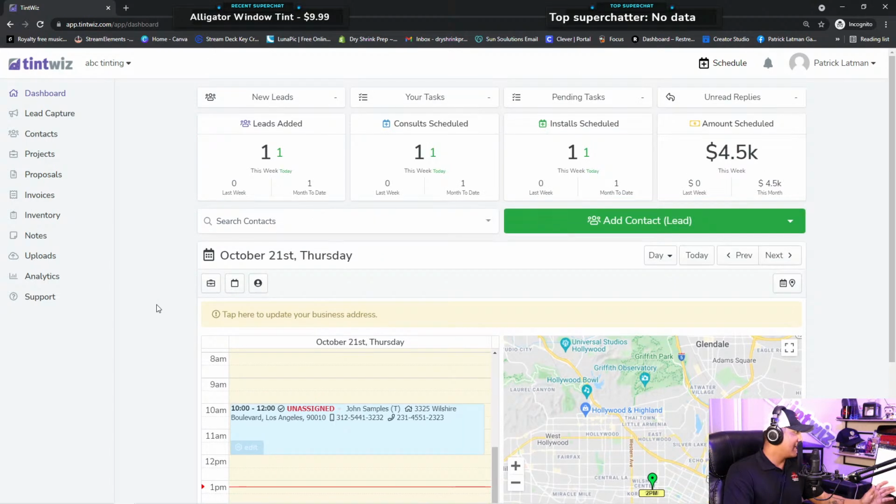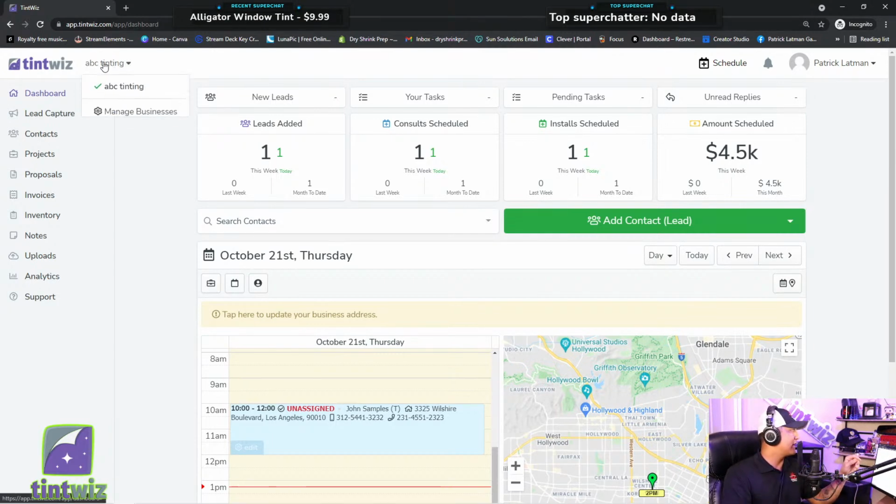But besides that, that is the overlook on the dashboard right here. Here in this section, if you had multiple businesses, you only have one account per business location. So if you had multiple businesses or multiple locations, then you would have to have different accounts per different location.